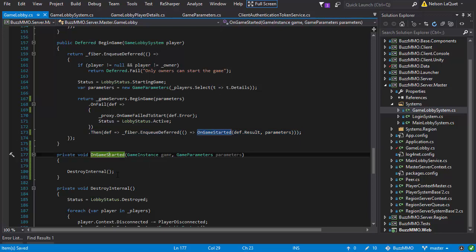So our onGameStarted method is its own method here, and we can have our code be a little bit more clean. So again, to read this out loud, what we say is game servers begin game. Then when it's done, we extract the result of what begin game returned. Then we enter a synchronization context. Then we invoke onGameStarted, passing in our result, our game instance, as well as the game parameters that we captured in this closure.